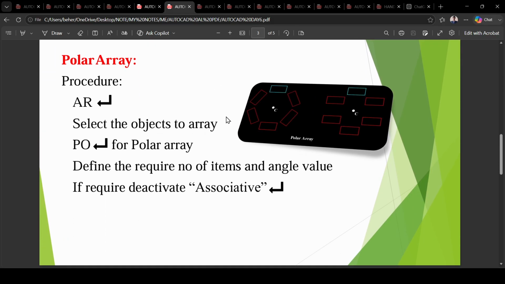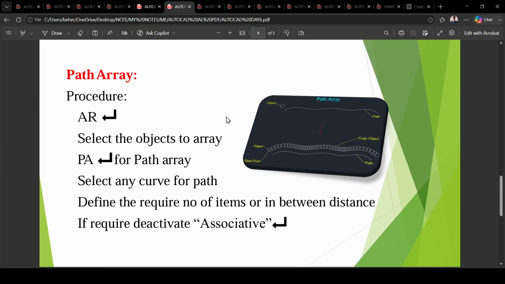Another, polar array. Procedure: AR. Select the object to array. PO for polar array. Define the required number of items or angle value. If required, deactivate associative.